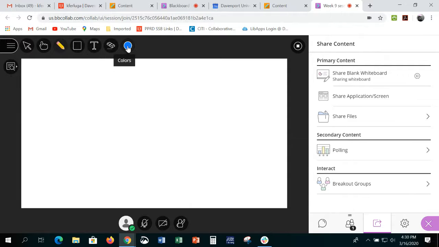The default color is blue, as you can see from the blue dot. But click on that dot, and a menu of different colors opens. Click on a different color, and you can start writing in that color. You also have a pointer tool, the finger, that you can use to draw attention to what you've shared, and an eraser that you can use to clear the board.